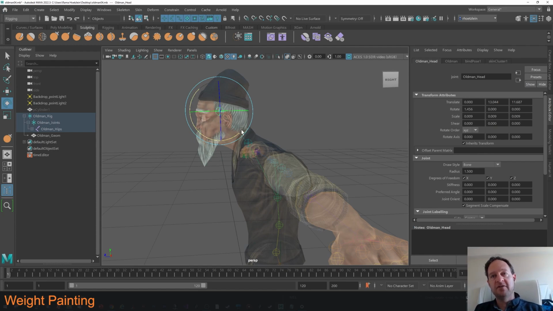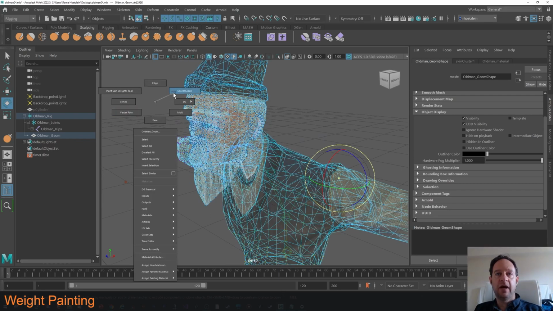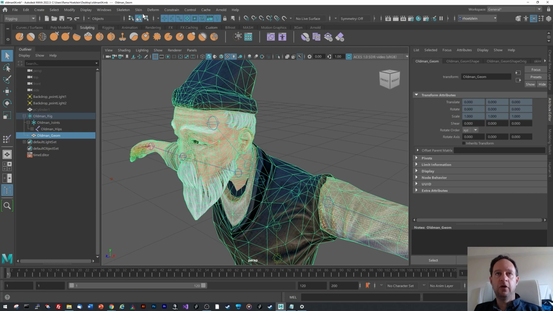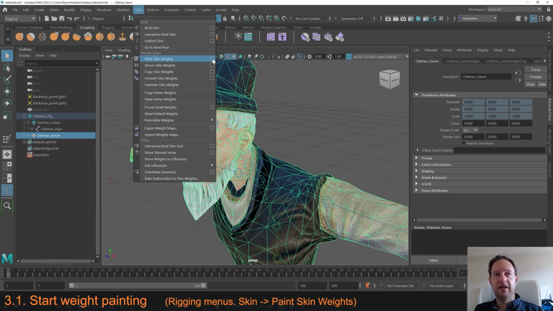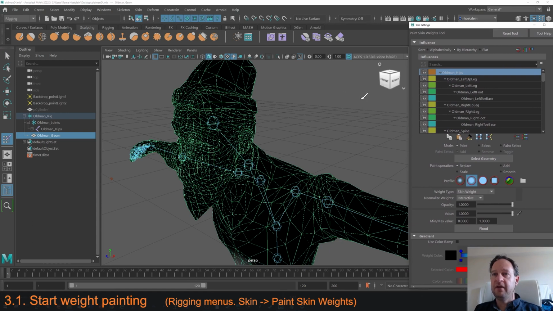So what are weight paints? We say that vertices are influenced by bones. Let's go back to object mode. I'm going to select the mesh. And now to start weight painting, I'm going to go to Skin. I'm going to select the box next to Paint Skin Weights. Now I'm going to put this over on the right because I'm going to use it quite a bit.